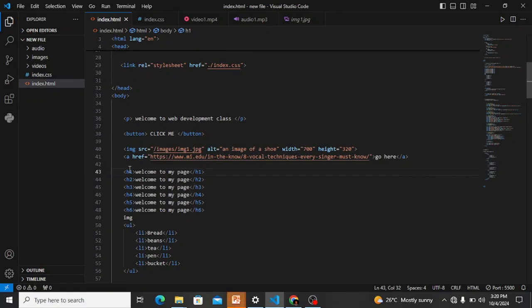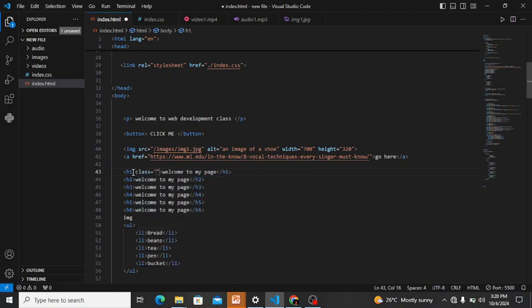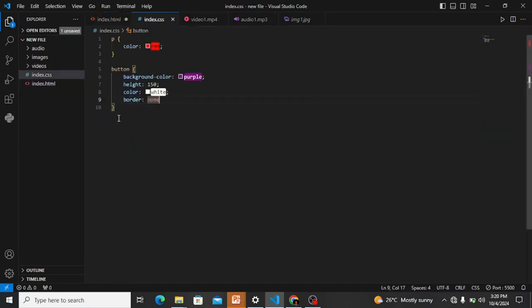All you have to do is go into the tag you want to style, right? And just type in class. Automatically you get a boilerplate. Now let's name this class. What should we call it? Let's call it h1, for example. Now this is the class name. Then we come into our CSS file, and using the class name we do dot h1, right?